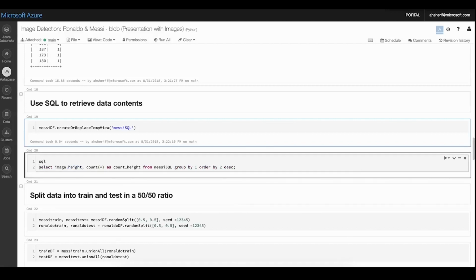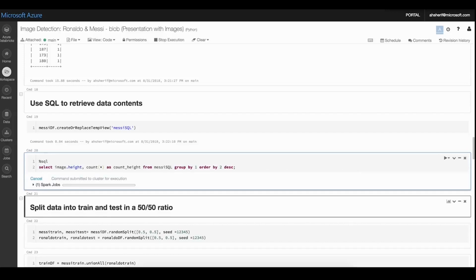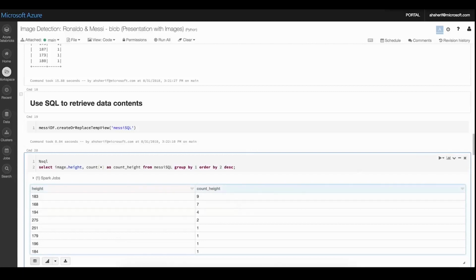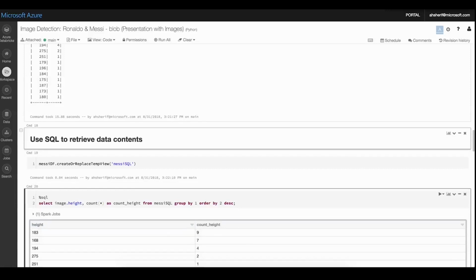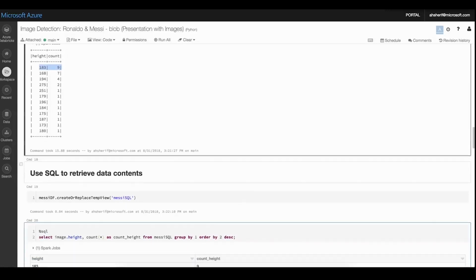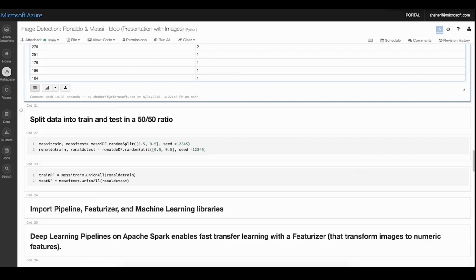If I took the % away, this SQL header grays out. If I put in %SQL like this and execute it, now it's going to execute for me in SQL script. So we'll let that run and see what we get. And lo and behold, we get the same thing: the height 183 here, up 9 times, which is the same that we got up here, 183 9 times. So pretty cool. Basically, you can run your transformations in many different languages.